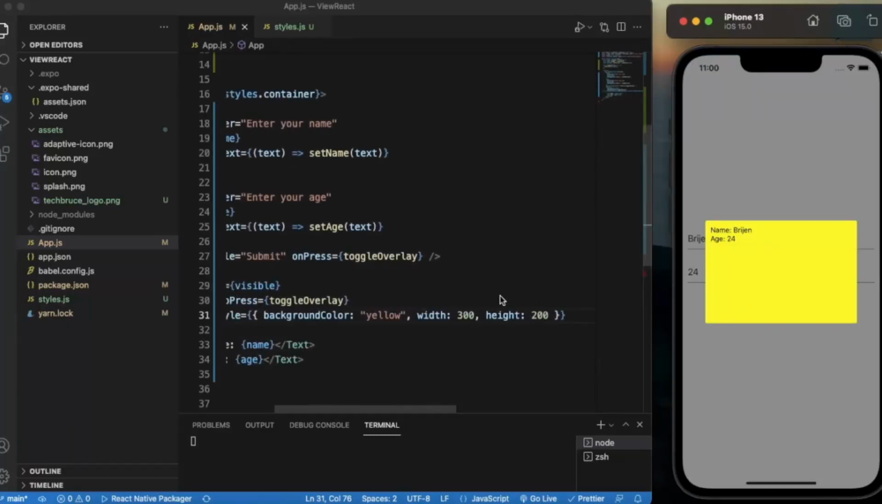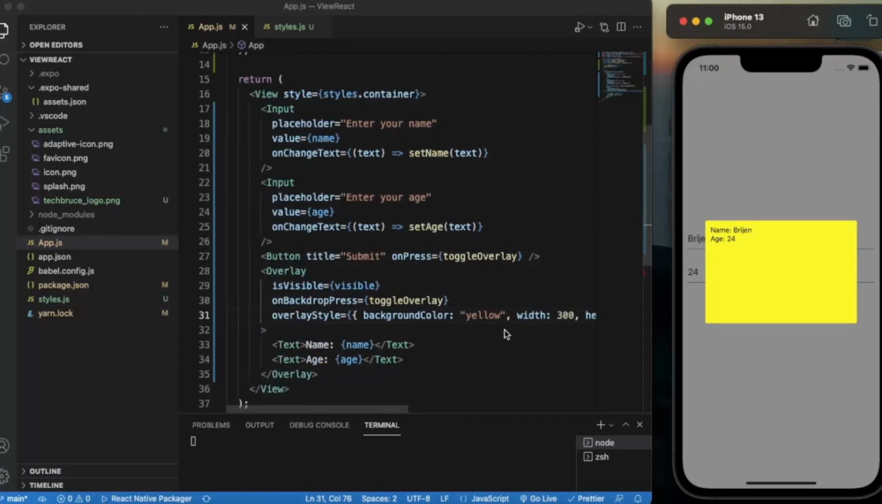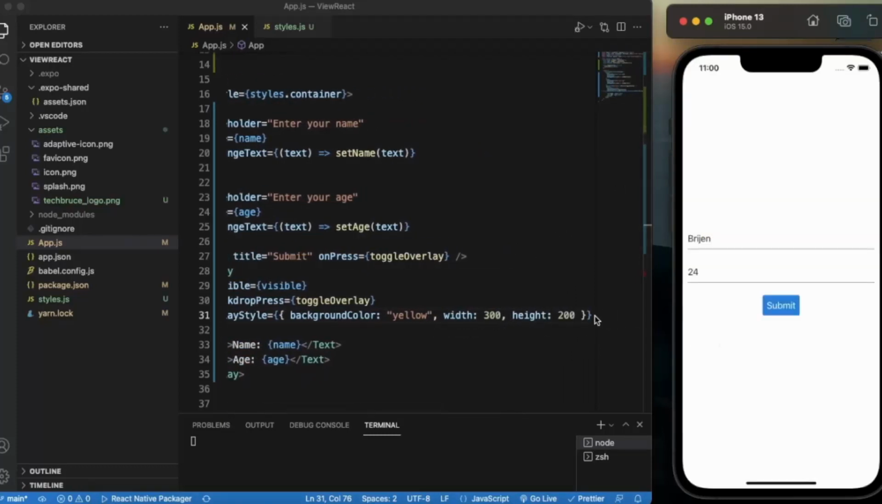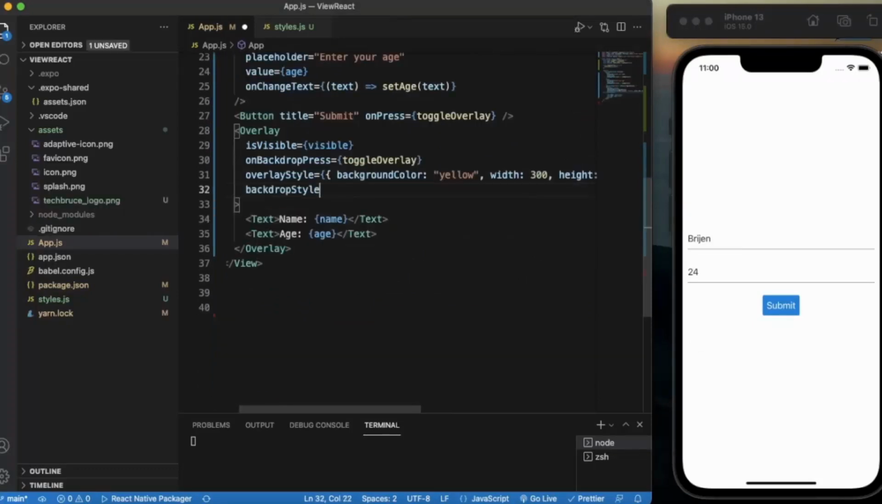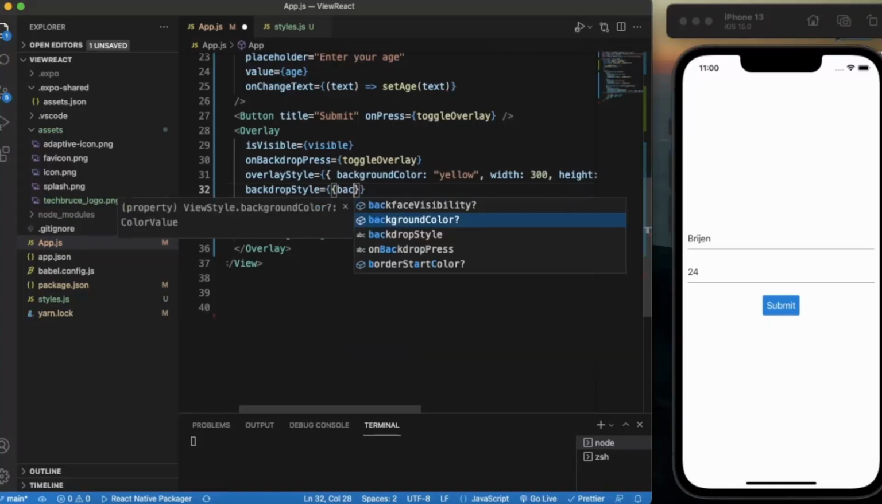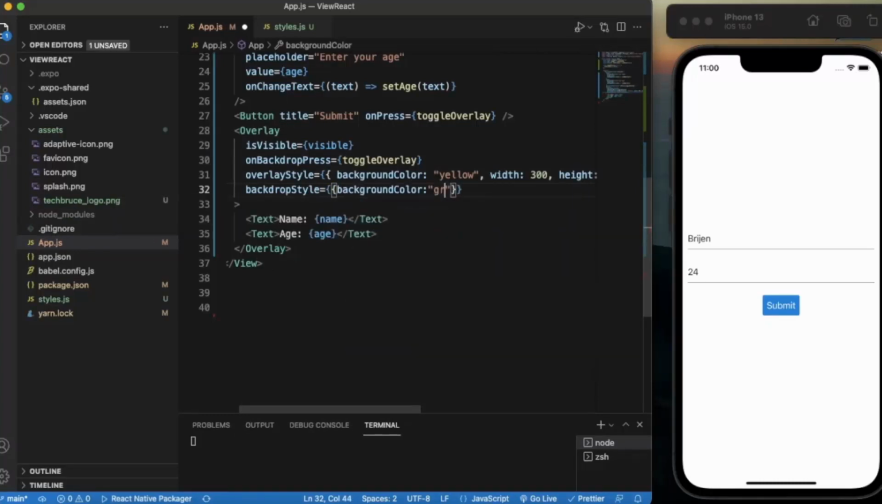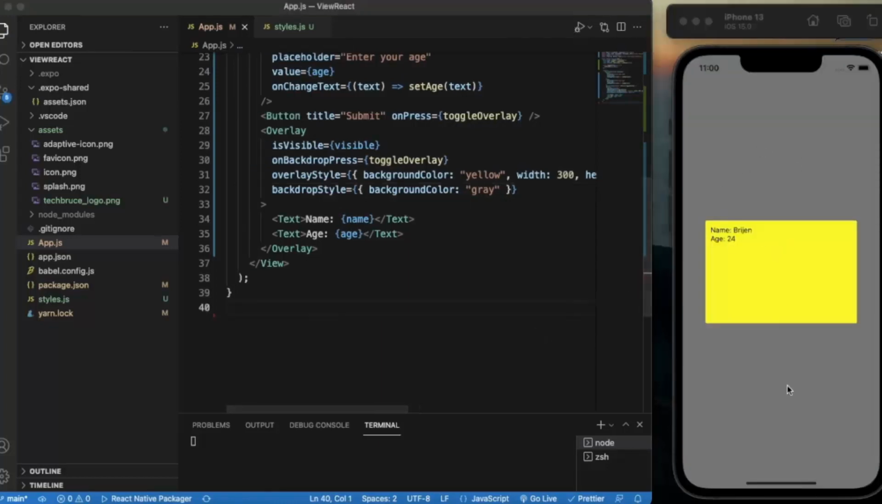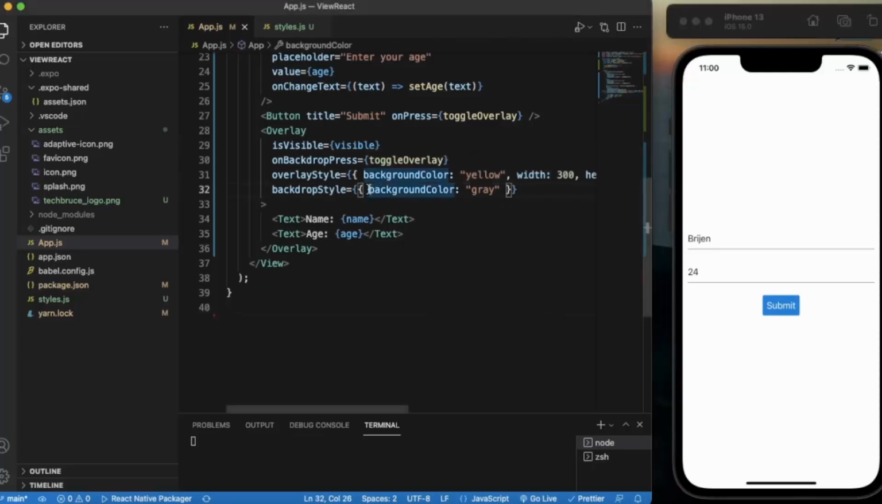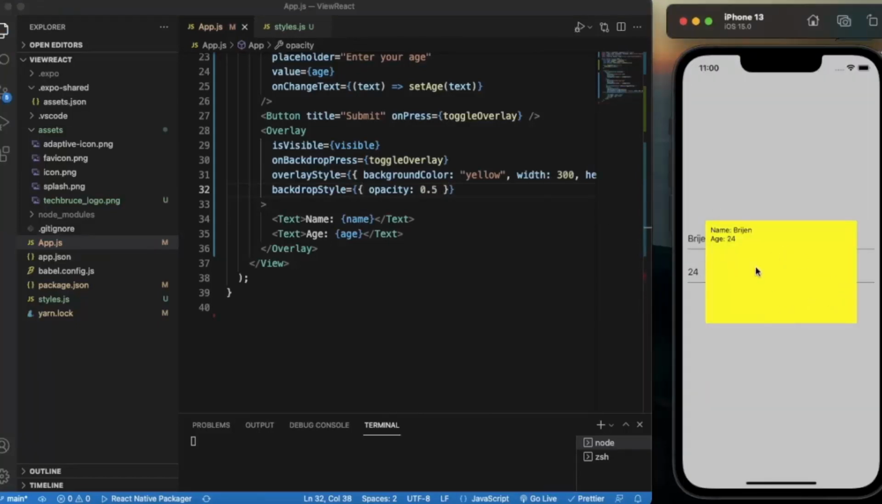Now we can also provide the styling to the area that doesn't covered by the overlay. It's called backdrop style. Let's say if I put background color gray, if I press submit, as you can see, it changed to gray. I can also provide the opacity over here. Opacity of, let's say, 0.5. As you can see, it works perfectly fine.